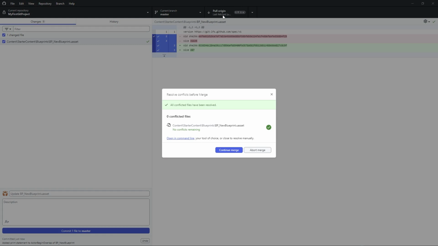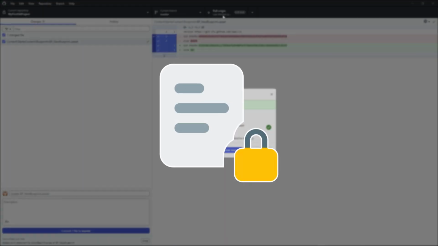To avoid this kind of situation, we can make use of file locking, a feature that allows only one person at a time to edit a specific file. With file locking, the system will notify other users if a file has already been worked on, and it also warns them if a newer version exists on the remote repository.